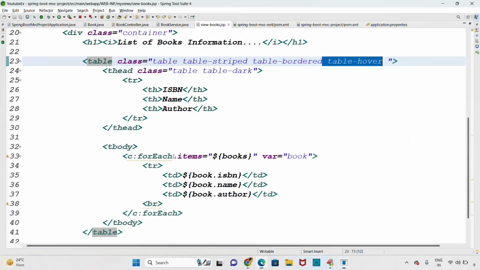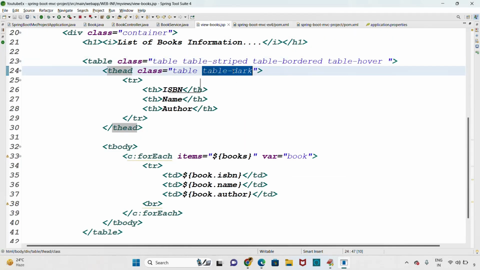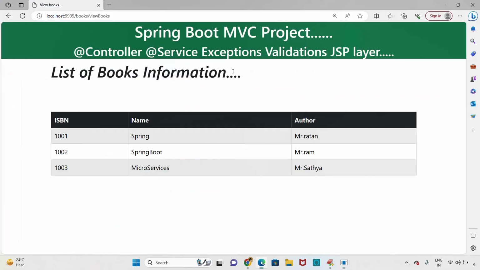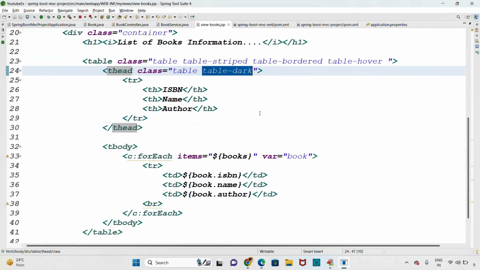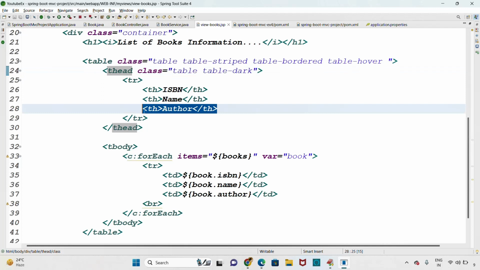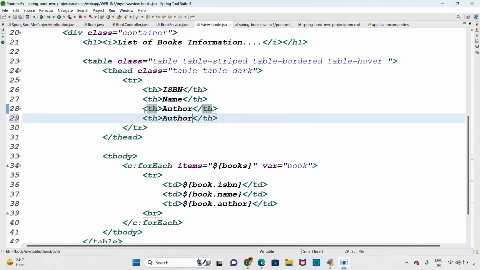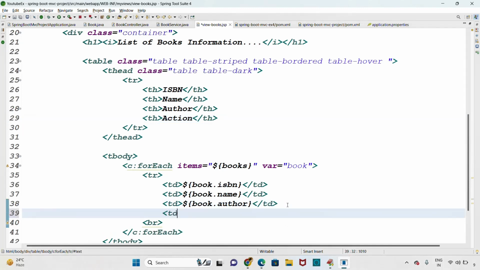Highlighting, right? Exactly. Guys, this is the table dark, right? I think now you got the clarity. Guys, this is the view books, right? Guys, let me add two more columns. One more column here. You can take the action column. Guys, action means we can go for one more TD, table data, for this one.